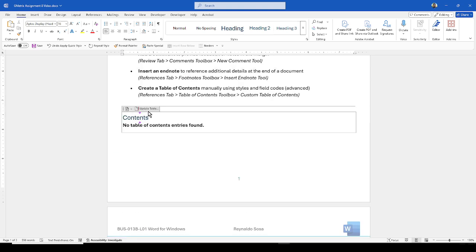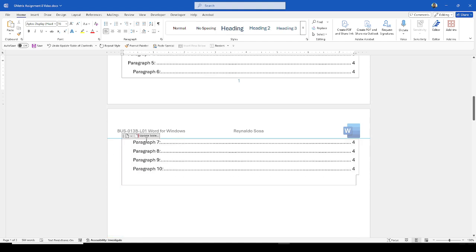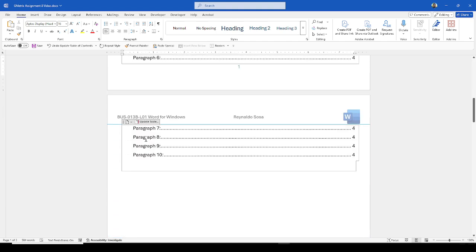Remember that hover. So here's the table of contents. I'm going to click it. I'm going to update the entire table, and there you have it. Table of contents has been updated. And that one is the next set of instructions.